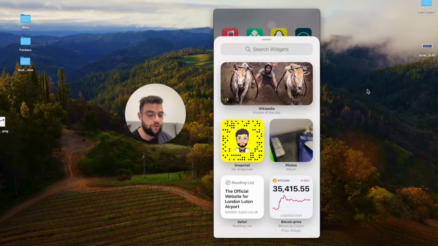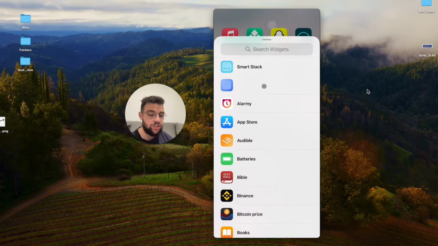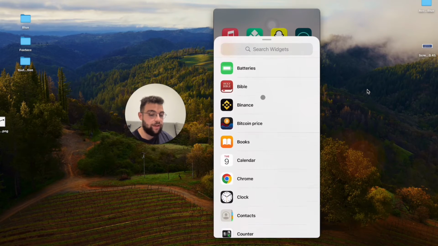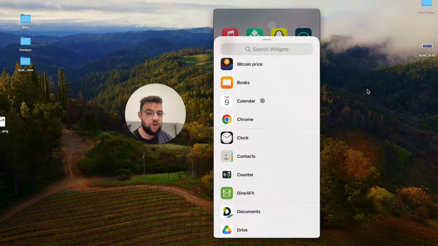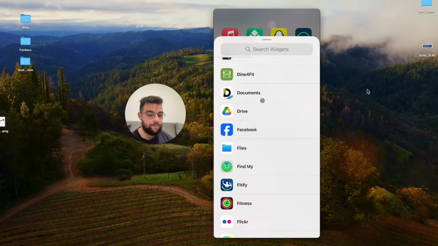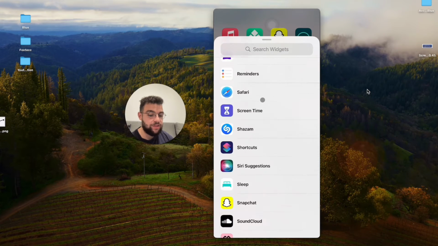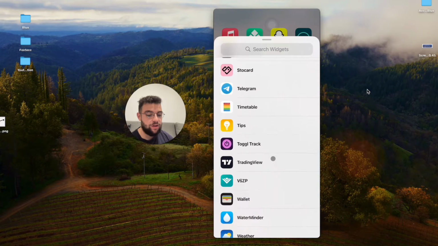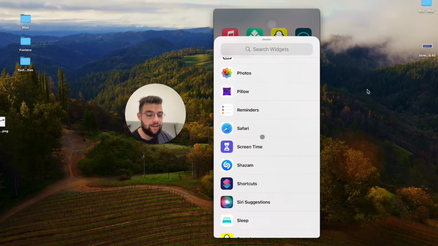in the upper left corner. Now you'll get to the widgets section, so you can scroll through all of these suggestions and view in this next section. The second part is a list of apps which all support widgets, obviously. So just scroll down all the way to the bottom. It's sorted alphabetically, so just get in here and find Reminders. Yeah, it is right here.